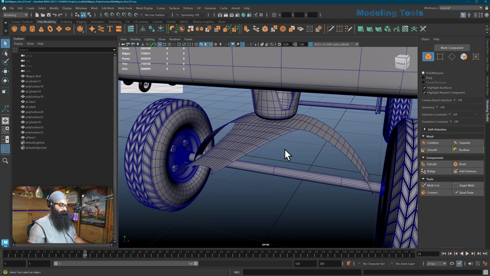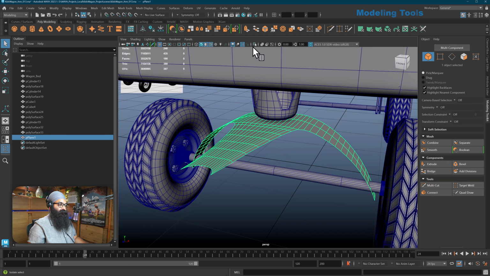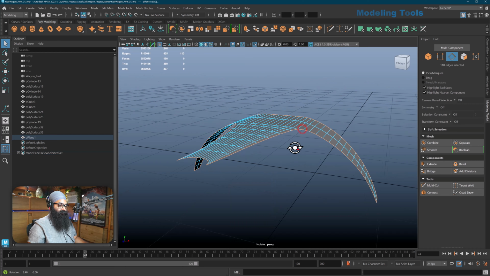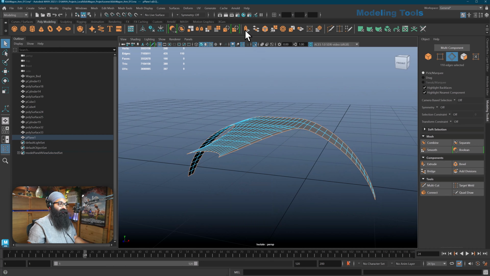Let's go through the extruding process. I'm going to select this piece and isolate. Now I'm going to go into edge mode and double click on the edge to select the entire border. And this time I'm going to hit extrude. Now instead of doing thickness or translation Z, I'm going to hit W.